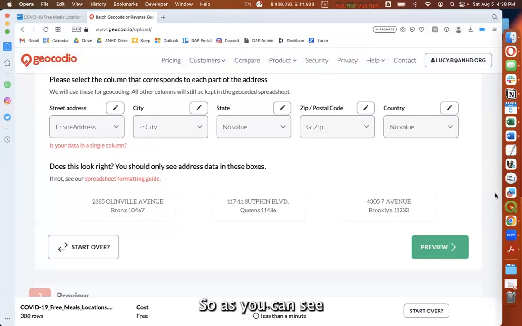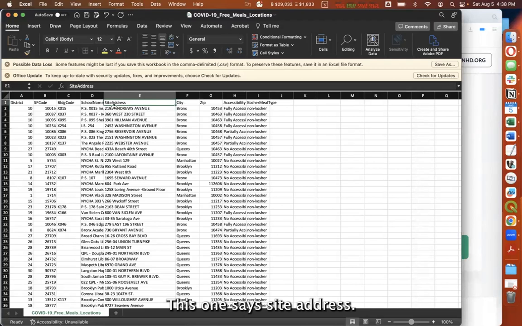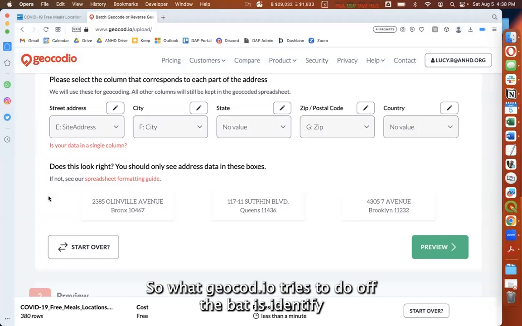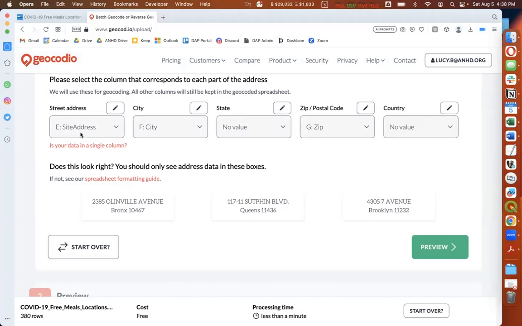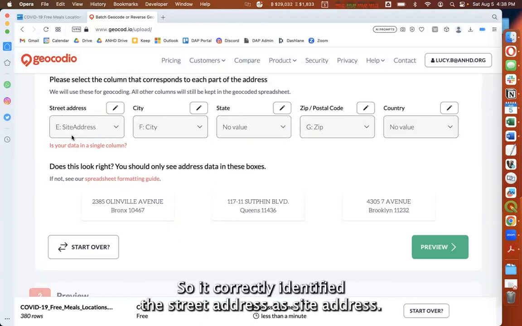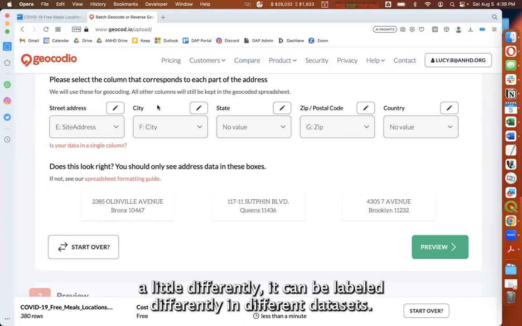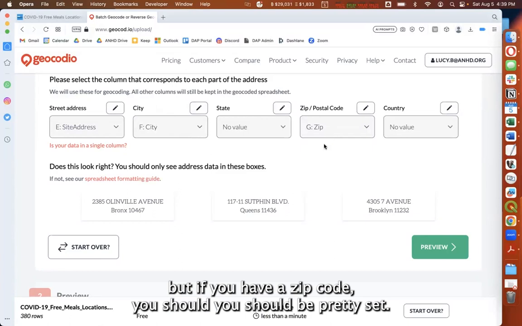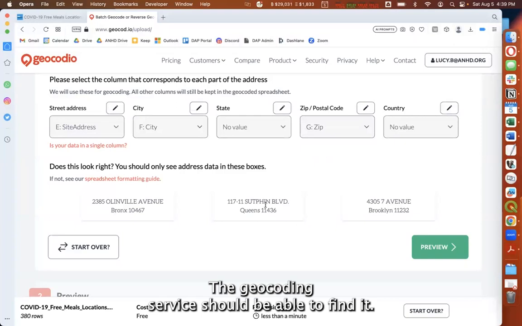So as you can see in the spreadsheet, the columns are pretty well labeled. This one says site address, you've got city and zip. So what Geocodio tries to do off the bat is identify where the street address is in the data, the city, the state, zip code, etc. So it correctly identified the street address as site address. It correctly identified city as city. City can show up a little differently. It can be labeled differently in different data sets. Within New York City, it gets a little funky. But if you have a zip code, you should be pretty set. The geocoding service should be able to find it.